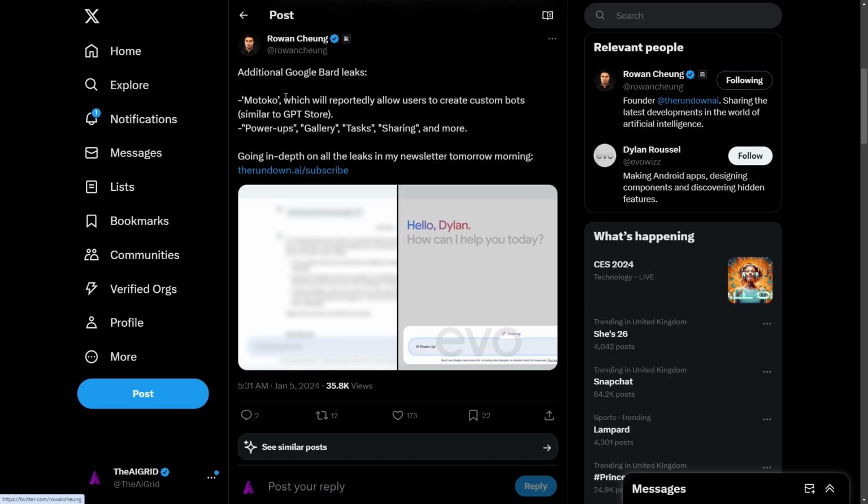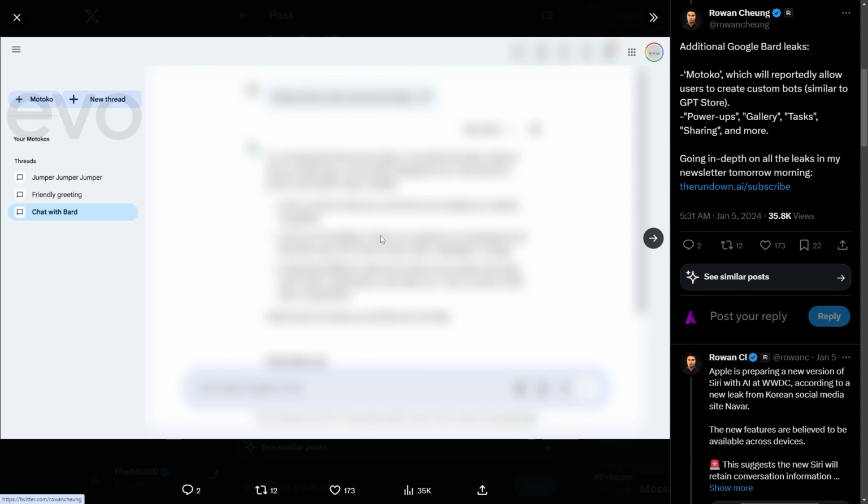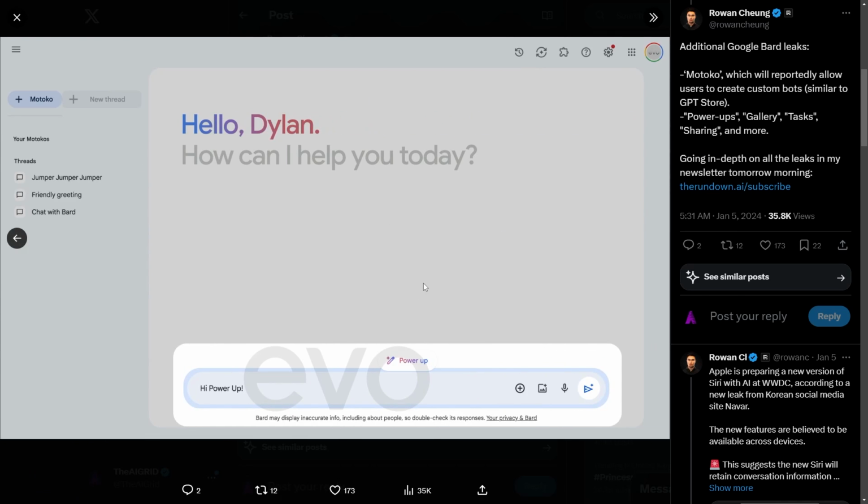And then, of course, we do have additional Bard leaks, which is Motoko, which will reportedly allow users to create custom bots similar to GPT Store, which would be fascinating. Then power-ups, gallery, tasks, sharing, and more. And honestly, I have no idea what a Motoko is, or what these power-ups are going to be, because Google is very secretive with their stuff.